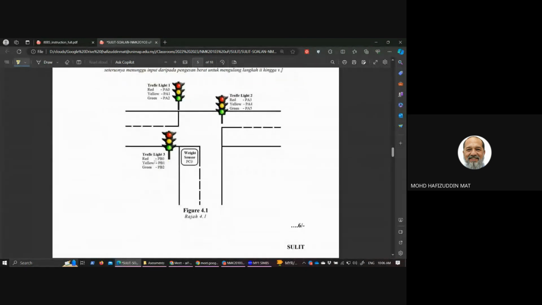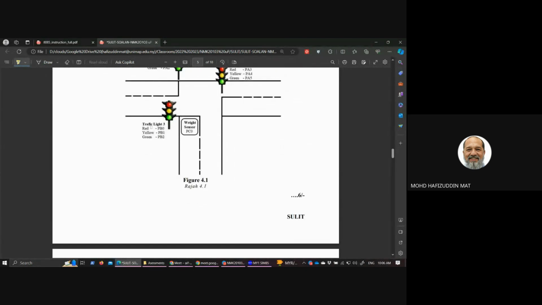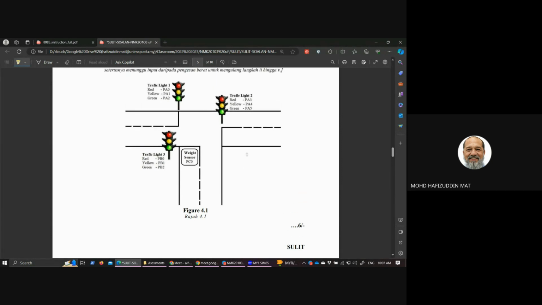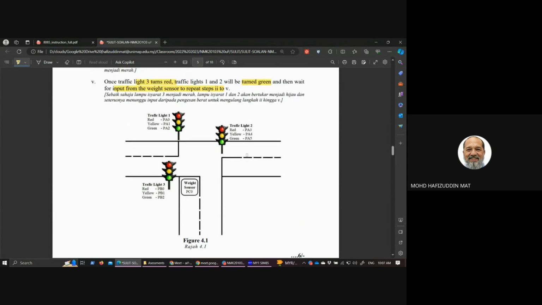But for traffic light number 3, red starts with port B, bit 0, port B, bit 1, port B, bit 2. And the wake sensor will be on port C. The wake sensor becomes an input on port C0. Remember, only port C0 is counted. Okay, clear? Clear so far? Clear, sir.